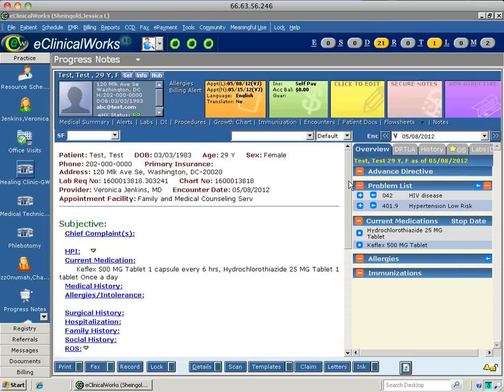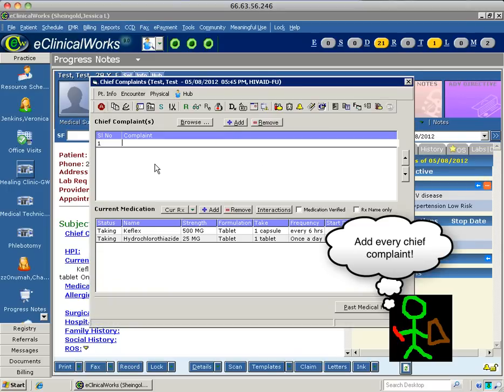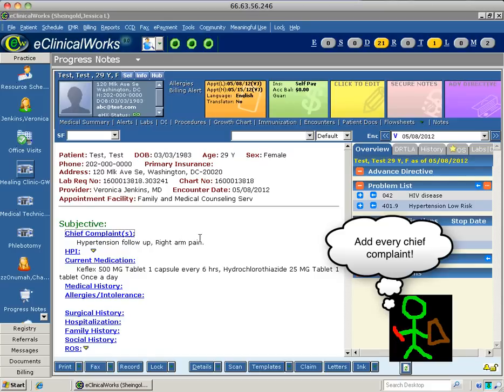Then, as you sit down and begin speaking with the patient, as a fourth-year medical student, you can start to record the information from your encounter in this SOAP note. So the first thing you do is record the chief complaint. So you click on chief complaint, and here you click add. Chief complaint number 1 for this patient is he's here for a hypertension follow-up, routine hypertension follow-up. He might also have a second complaint of right arm pain. Once you've added as many chief complaints as you want, click X, and again it automatically saves and populates here.